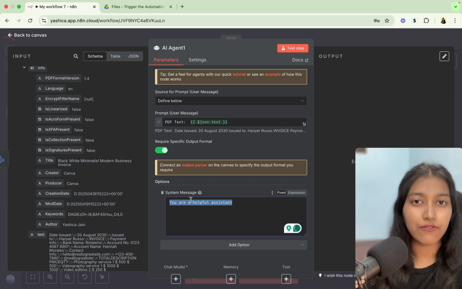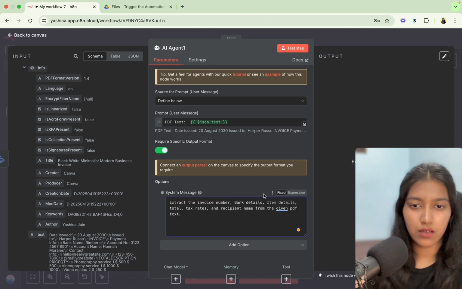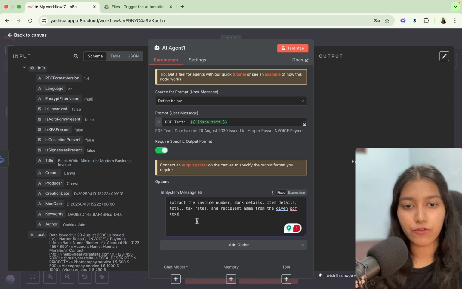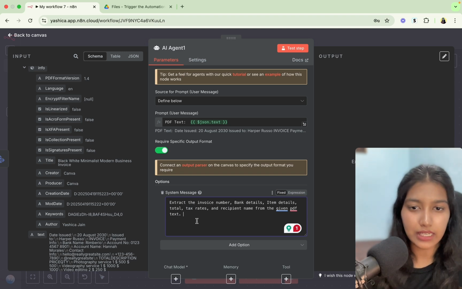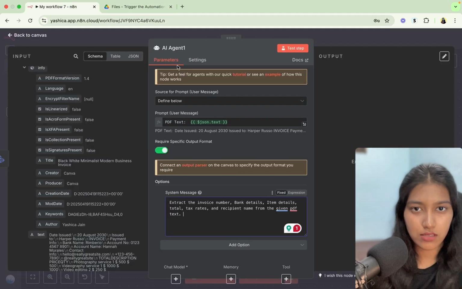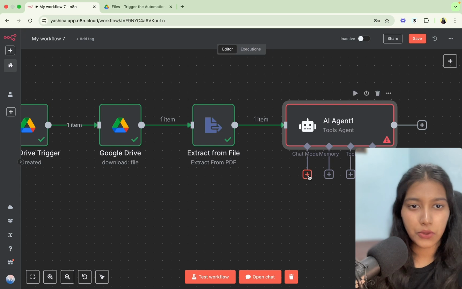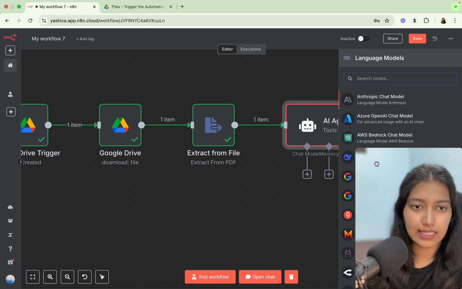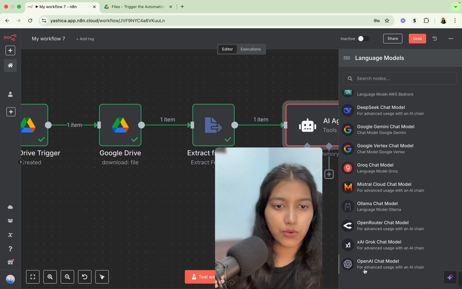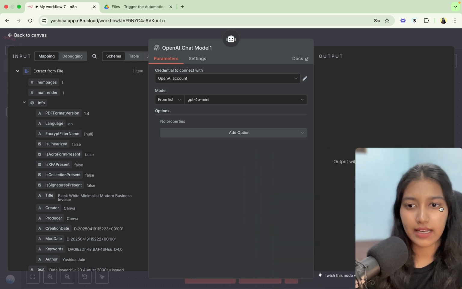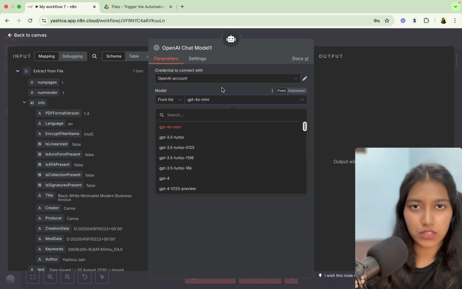So I'm just going to put a very simple one for now. Pretty simple: extract the invoice number, bank details, item details, total, tax rates, recipient name from the given PDF. The PDF that I had uploaded was an invoice. And then again, you have to add the chat model as I've already taught. So you're going to go for OpenAI. You might have already connected your account. For the model, you can go with 4o Mini.